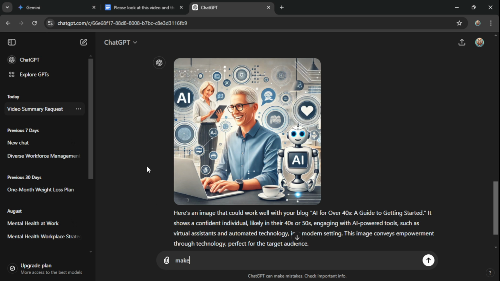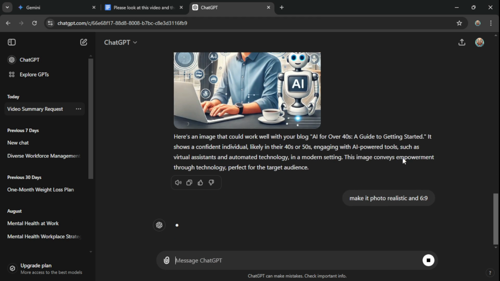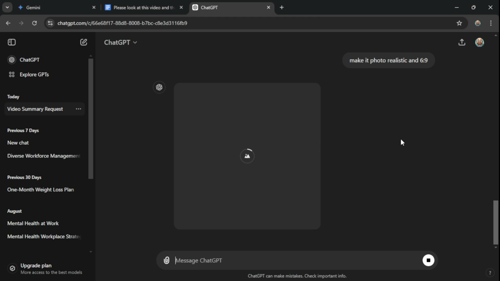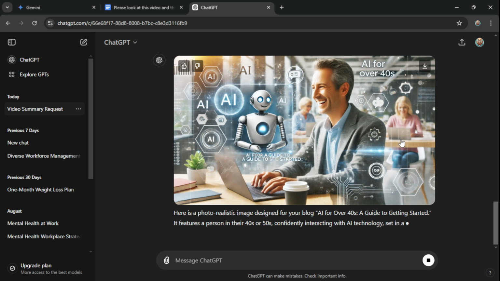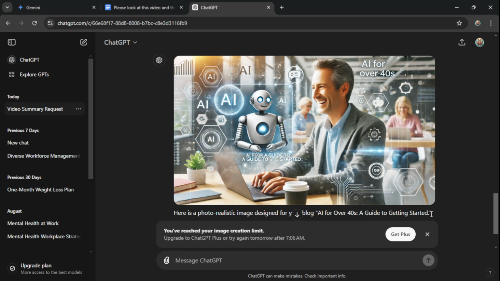I'm not overly keen on this sort of style, so I'm going to ask it if it can make it photorealistic for me. And I obviously want it in the sort of 16:9 format because the square format won't really work for the blog. So let's see if it can do that. It's working, and there we go. That's better. So the picture's a bit more photorealistic, and it's in 16:9 format. Fantastic. Okay, let's add the two things together.